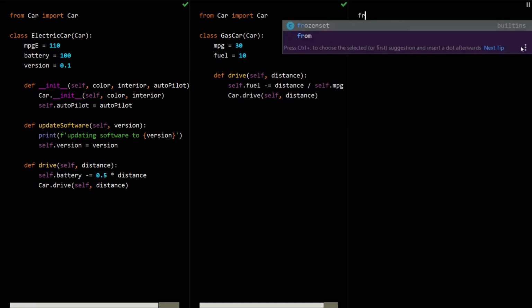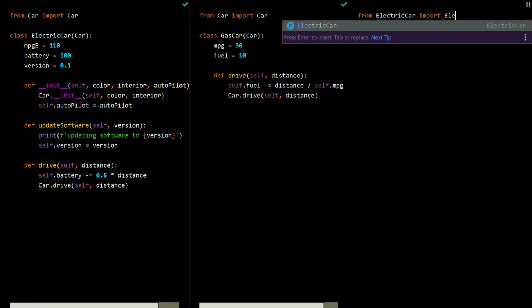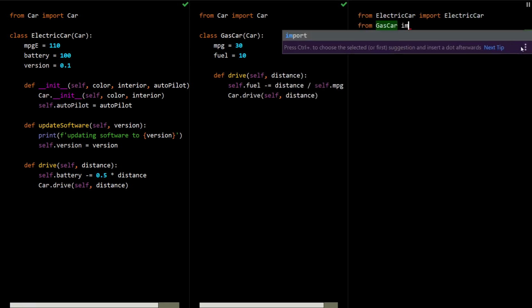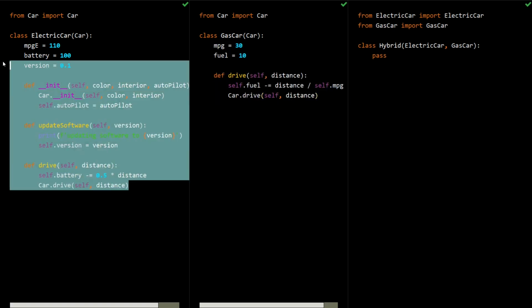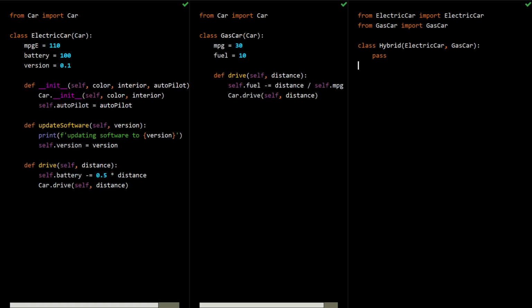So first I need to import the electric car and the gas car classes, and then I can create the hybrid car and inherit from both of these. Remember that order matters. So this is very powerful. We already have all the functionalities in the gas car and electric car just by writing these 2 lines.